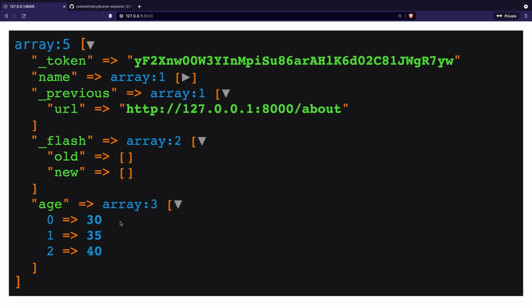Now let's think about it. Let's imagine that age is replaced with product ID and we have three different IDs right here. You can simply loop over your shopping cart array and print out the different IDs.